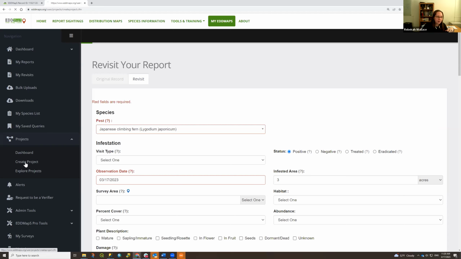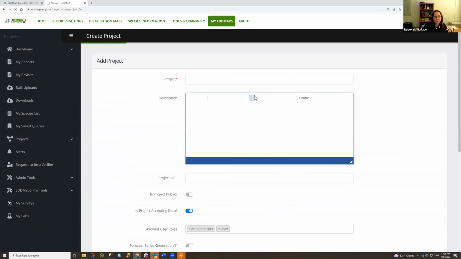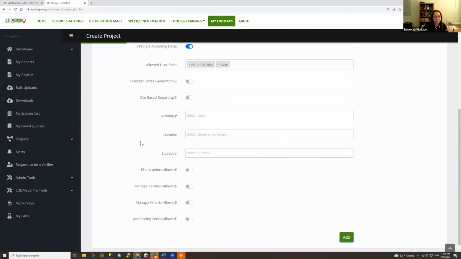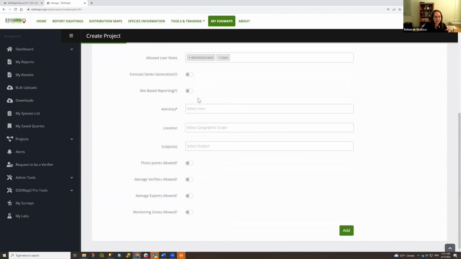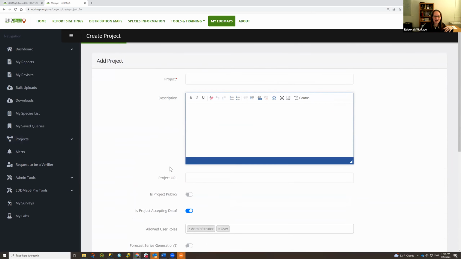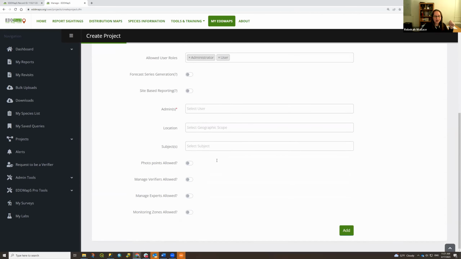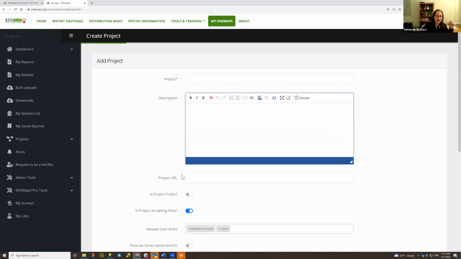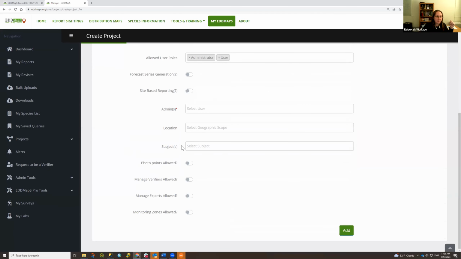So creating a project, you can put your project information, name, all kinds of things relating to creating a project. Some of these options I see because I am a system admin, you won't see them, but you can put in your project URL. If you've got a page, you can assign roles, things like that. And you'll see subjects. So again, creating that species list, that geographic scope, things like that.